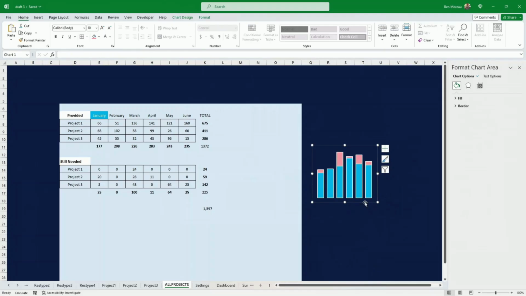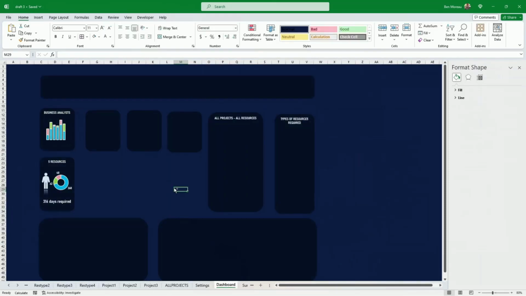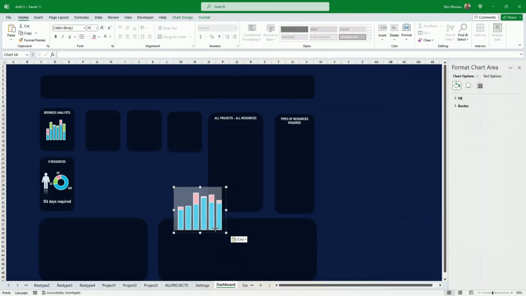So now that I have this, I duplicate it. I like to keep one here just in case. And then I'm going back to my dashboard. Dashboard, I will just be putting it here.